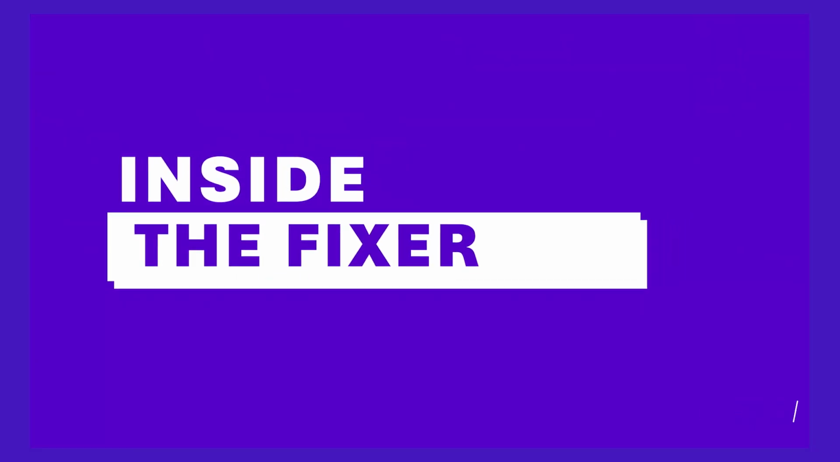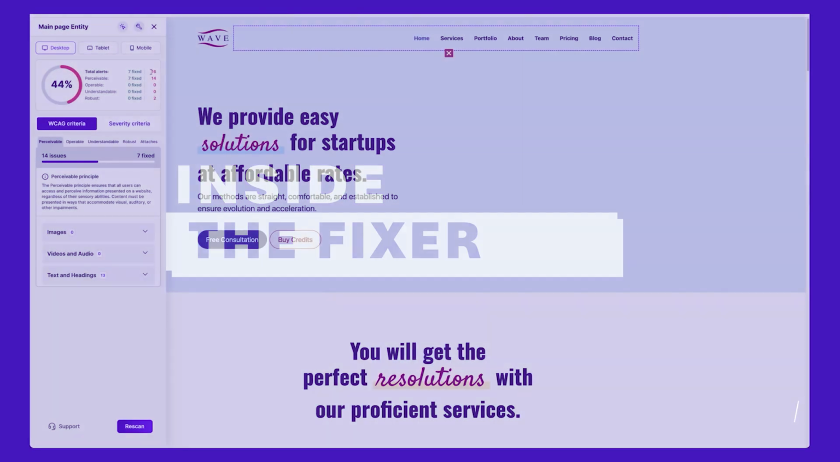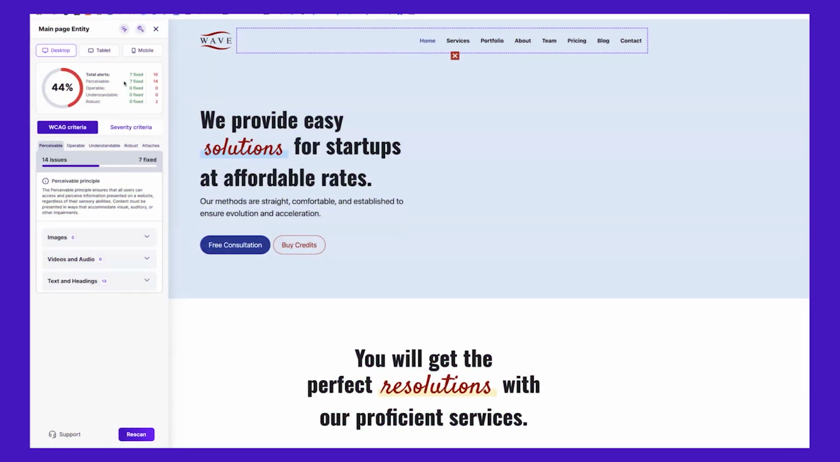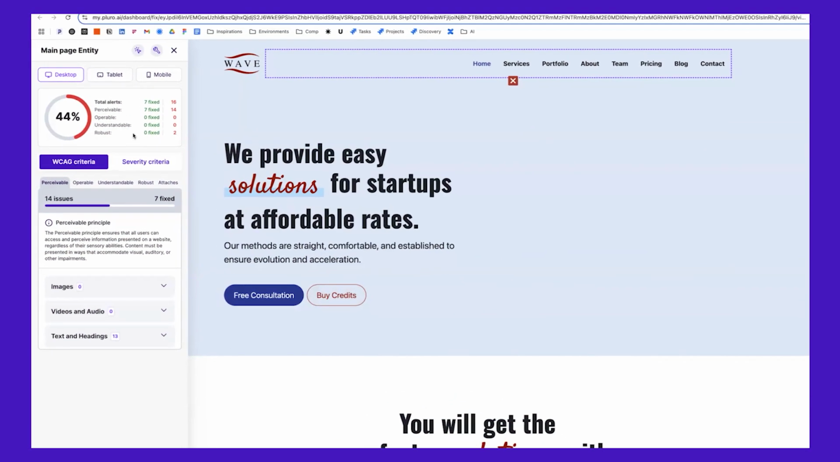Inside the fixer. Once you're inside the fixer, your screen is divided into two sections. On the left, there's a panel with the total number of issues, view modes for desktop, tablet, and mobile, options to categorize issues by WCAG criteria or by severity, and explanations of each principle. So, if you're not sure what something means, help is right there.